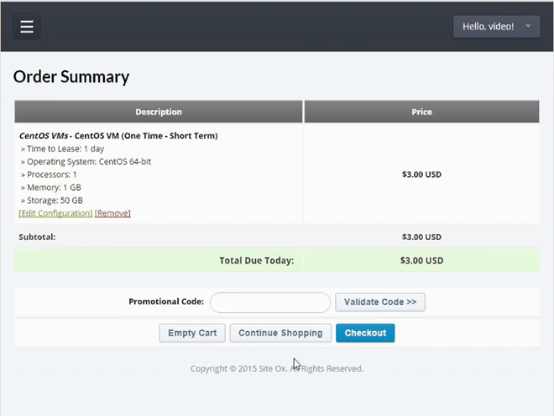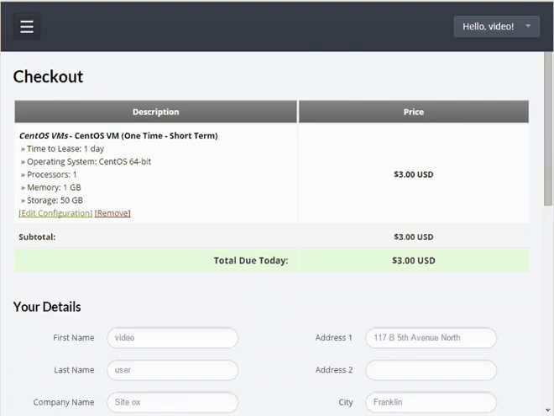For the purpose of this video, I will press the checkout button to continue with the order for this one single item in the shopping cart. And then this will display the checkout screen where you can finalize your order. This screen will show you all of the items that you are ordering, and since we only had one item, we only see one item.